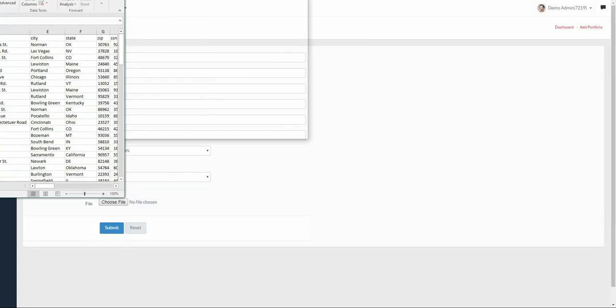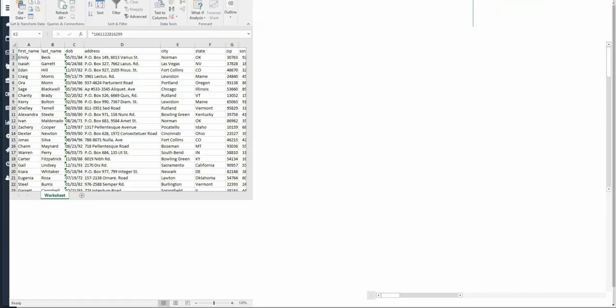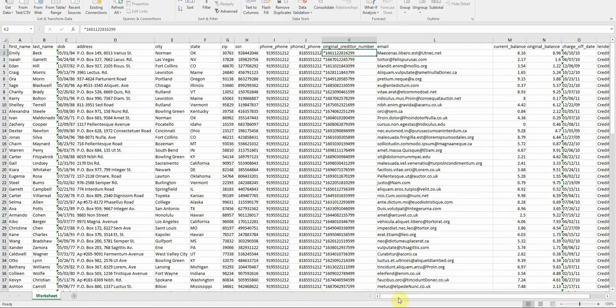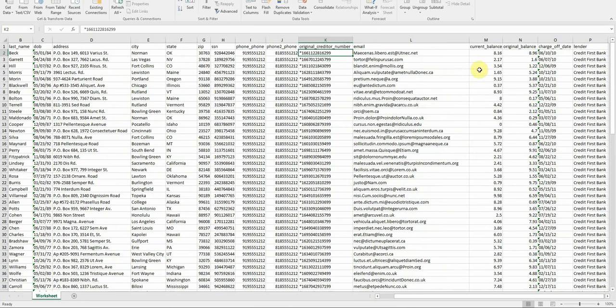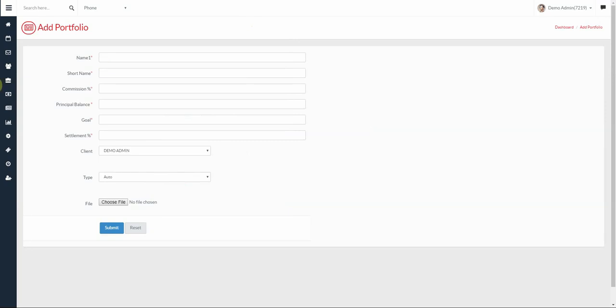Now, once you go back to, well, let me say one more thing because you're going to need to get the total current balance from here. You're going to look at the current balance column here, and then at the bottom, this is going to tell you the sum of the current balance for this particular portfolio, and you're going to use that to enter in the principal balance. So now that you have that, we're going to go back over to the add portfolio.